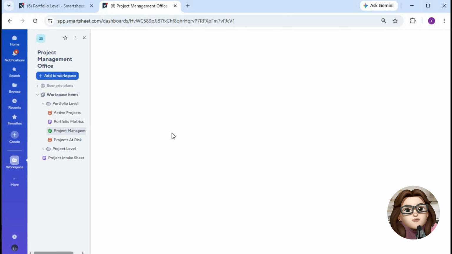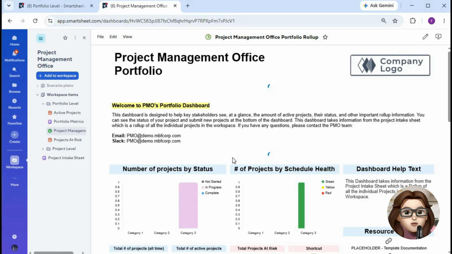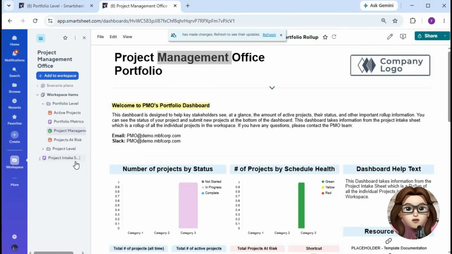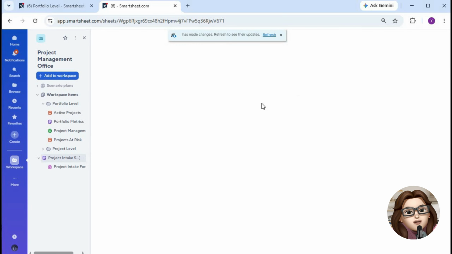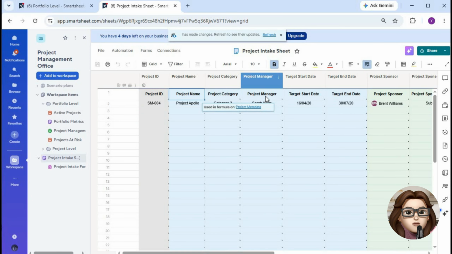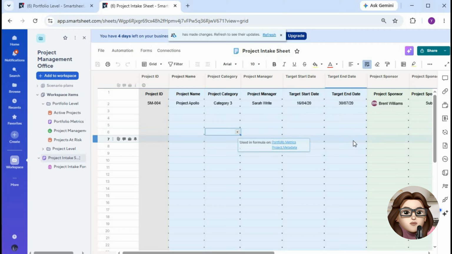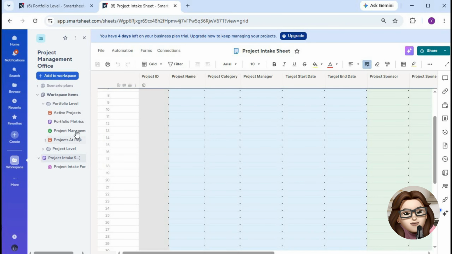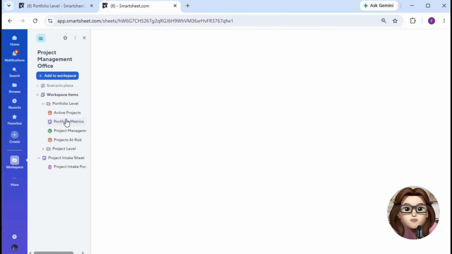Next, customize the template by adding your own projects, project managers, team members, and organizational information. Update project details such as project names, status, priorities, budgets, timelines, and owners. You can also modify columns and fields to match your company's project management process.